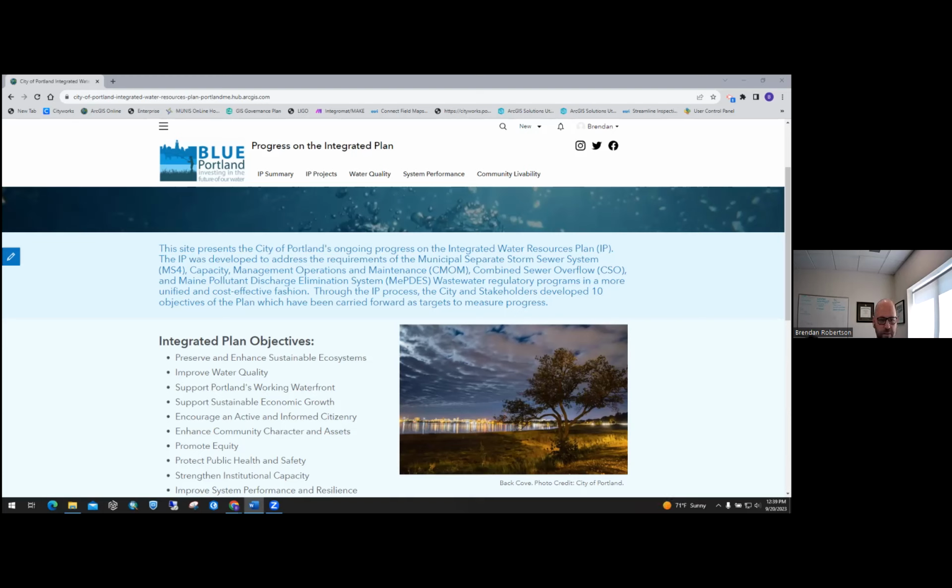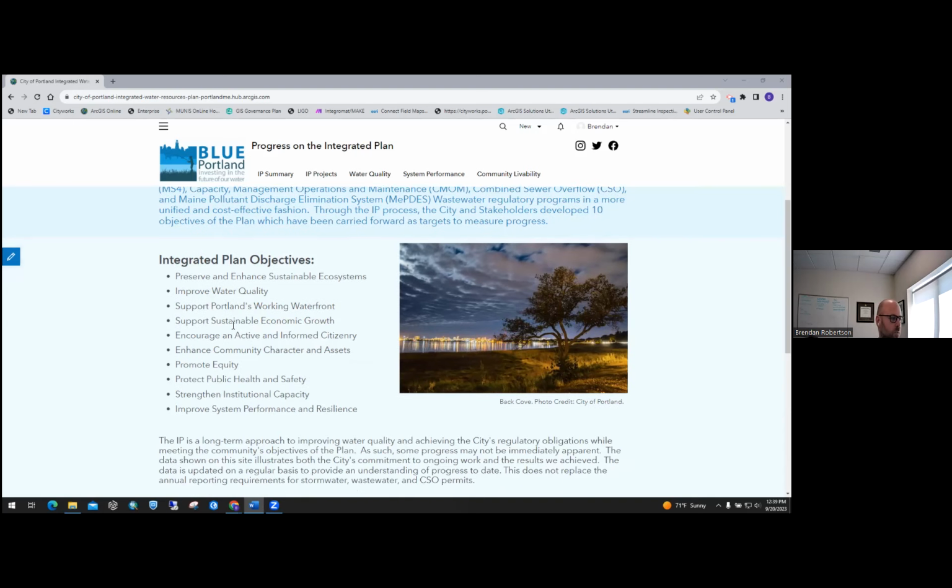Continuing with the backstory, through that IP process, we had 10 objectives that were developed. And those objectives are the targets that we use to measure our progress. So our IP was developed as a long-term approach to improving water quality and meeting our regulatory requirements, while also meeting these 10 objectives.